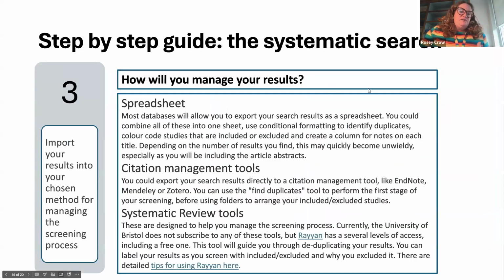So how will you manage your results? And hopefully this is going to answer Nora's question. Again, it's about finding a method that works for you. So these are the 3 that I generally suggest. Most databases will allow you to export your results as a spreadsheet. You could create a column for any part of it that you're interested in. You could color code stuff. It has a deduplication feature.